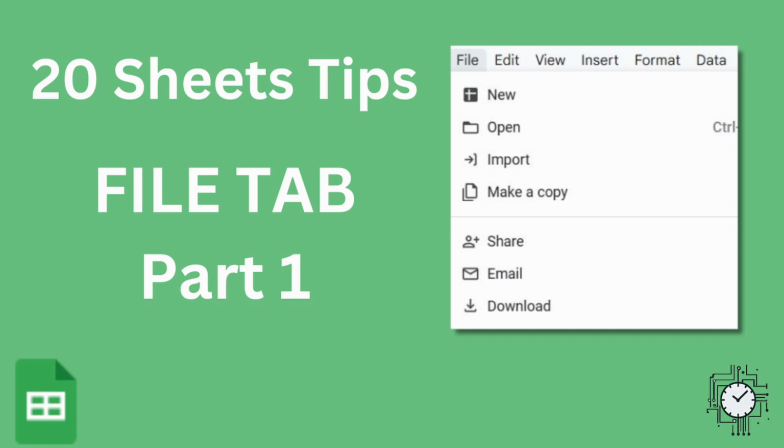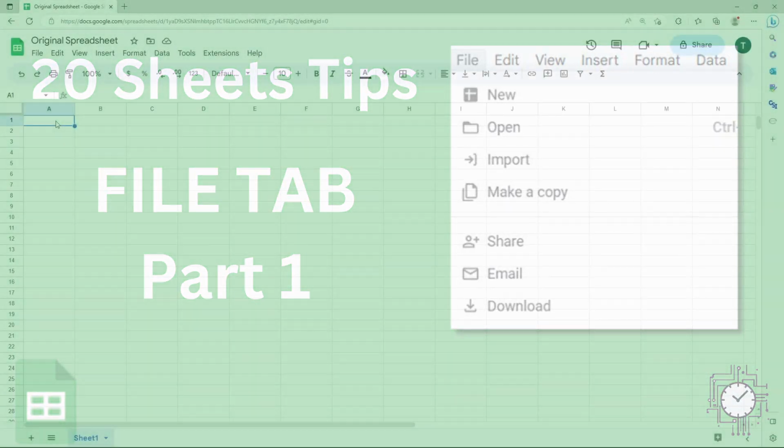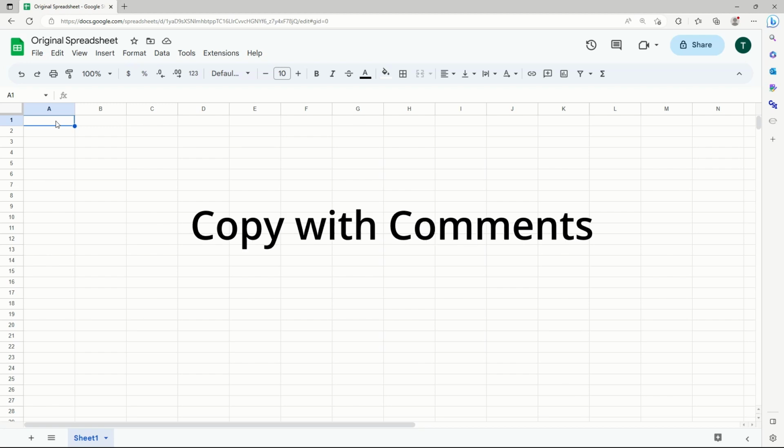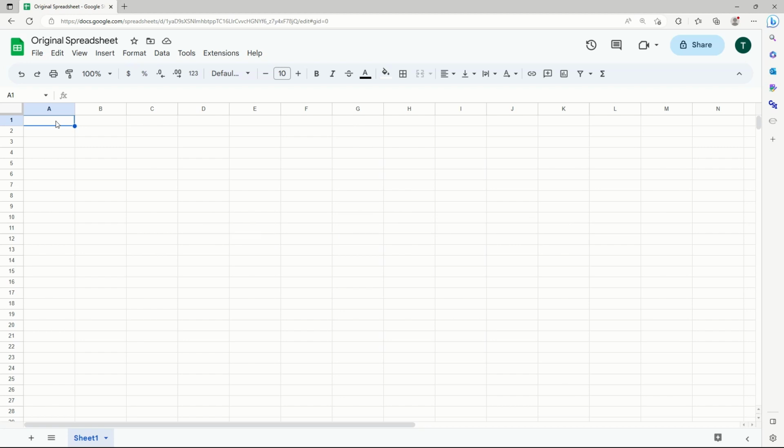How do you share a file while preventing the ability to print or download? What's the difference between opening versus importing a file? What are the steps to copy a document and preserve the comments others have made? These questions will be answered as we cover every feature on the top half of the Google Sheets File tab.